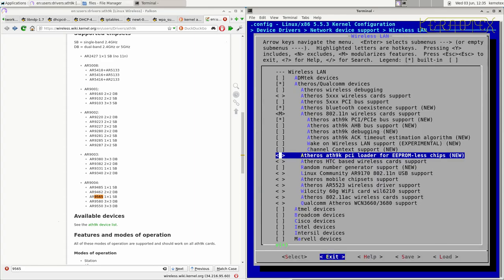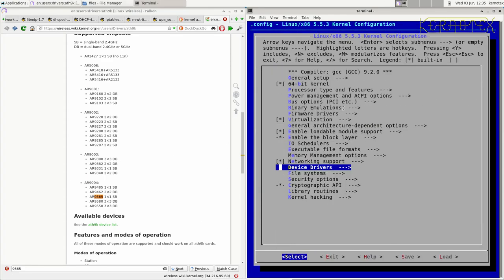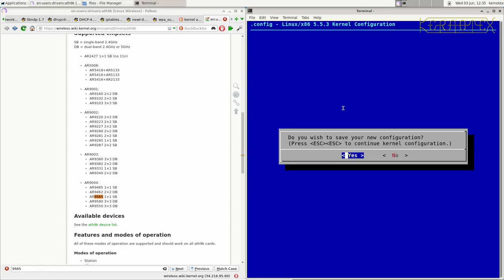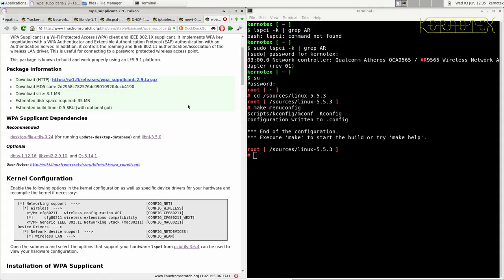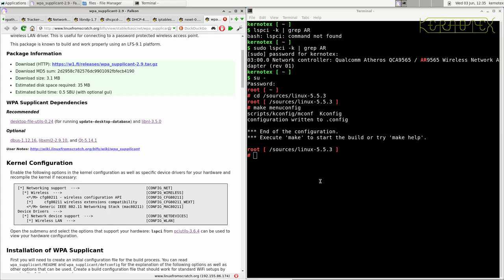Right, so I don't look like I need that one. So that's all the changes I need to make. Make sure I save them. So I'll get rid of these pages now. Like I said, I'm not too bothered if it doesn't actually work. I'm not going to be connecting with it, but it would be nice to get it working.